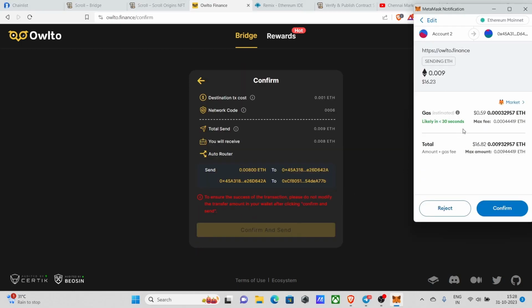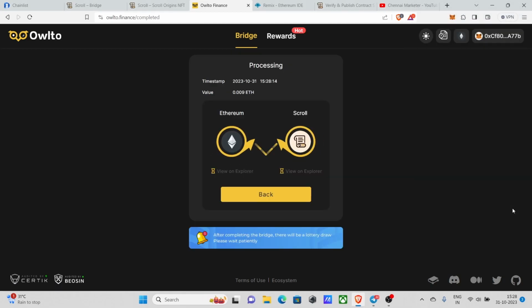Here you can see the gas fee is just 0.59 cents only, so it's very low comparatively. I'm going to click confirm, and it will take hardly 1 to 2 minutes, and then you will be able to receive your balance. So use this platform to do the bridging in order to cut down the gas fee.